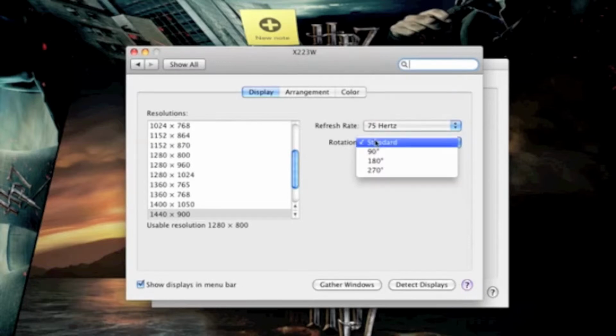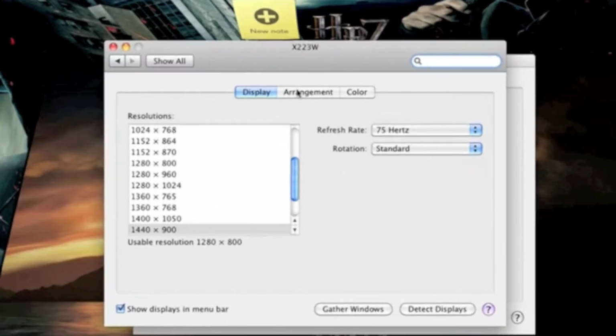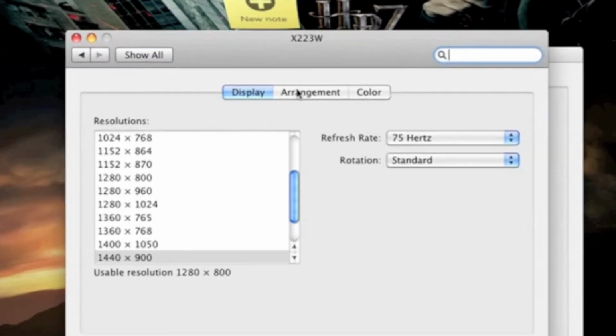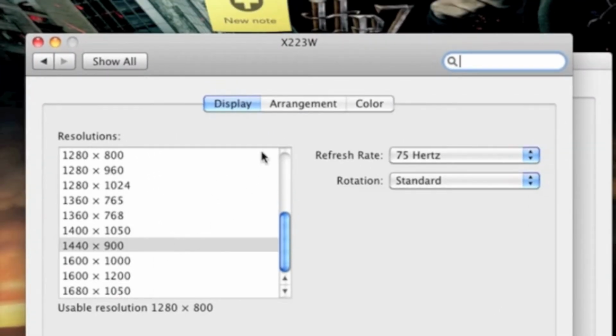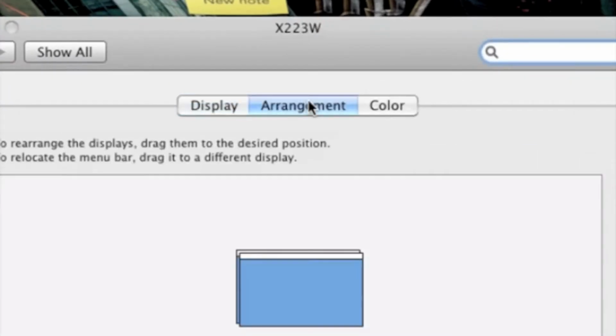The rotation is standard. Unless you have a screen that you intend to turn sideways or upside down, do not click on 90, 180, or 270. Then, if you want it to work properly, you would want to use the best resolution and then go into Arrangement.